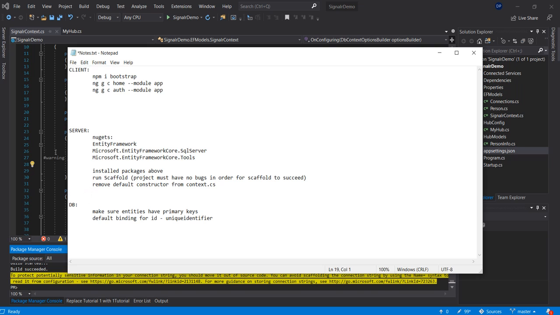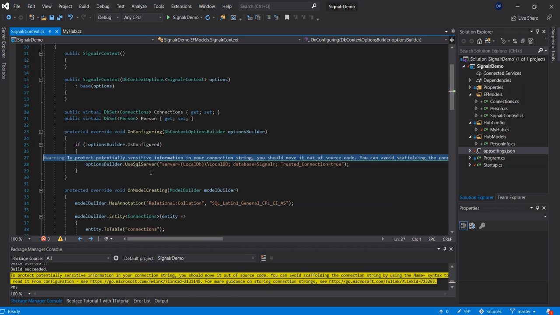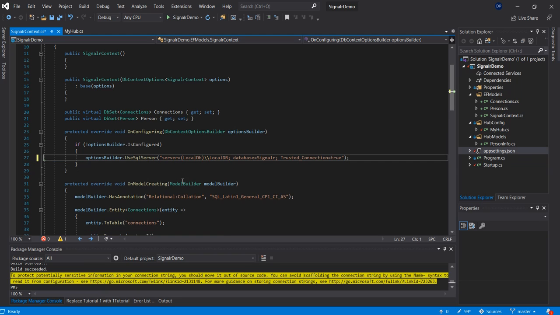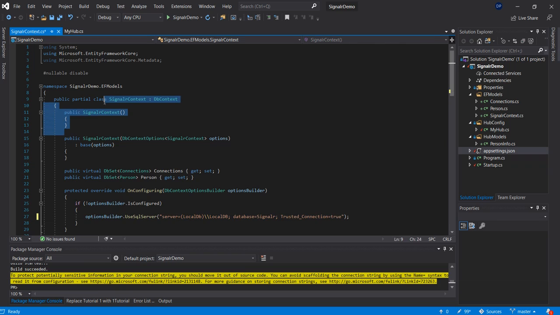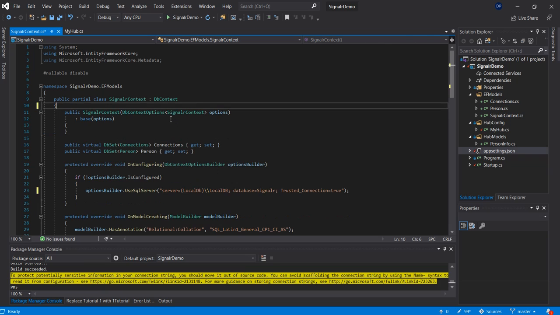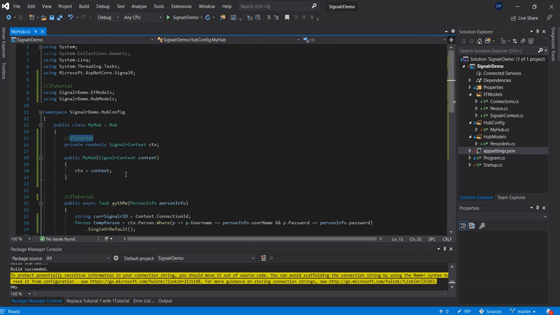So what I mean by that is this is also not necessary for debug purposes. It just tells you to protect your connection string. You can delete that, and always delete this default constructor, because you would have some pooling issues. So once you do that, you can save and exit that.